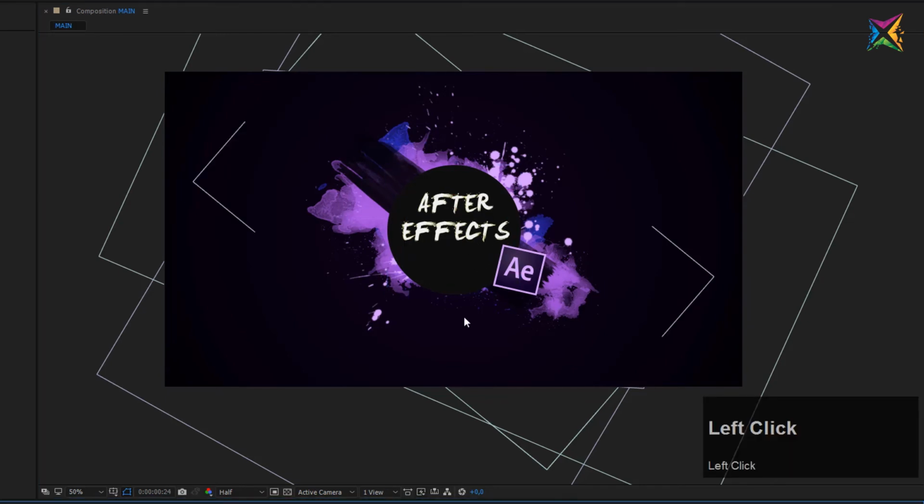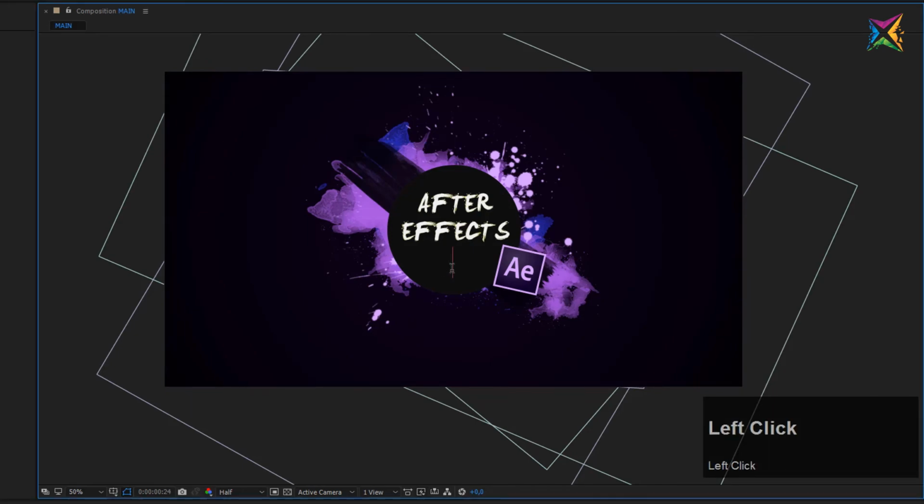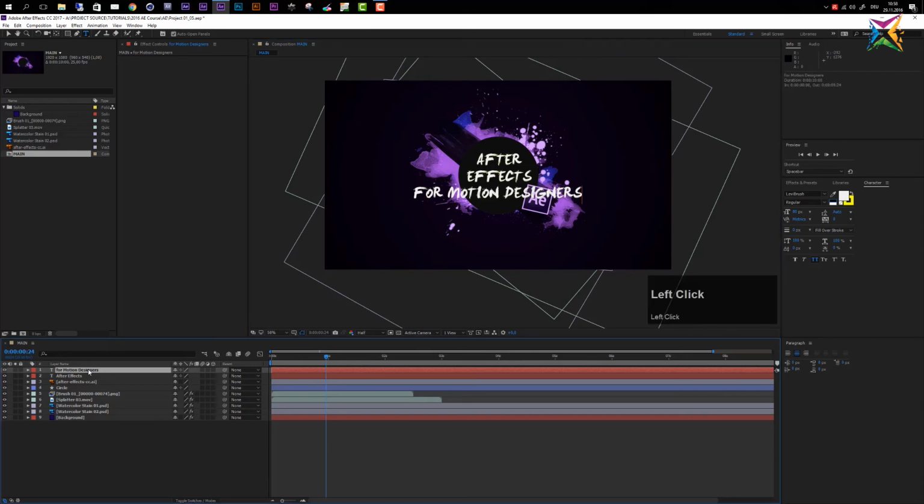Now quickly let's apply a second text layer. Therefore we choose our text tool, press Ctrl and T on our keyboard. And now let's simply click here in the composition, and you see After Effects will create a new text layer. And now let's type in here: for motion designers. I want to make this way smaller now, so let's select our text layer.